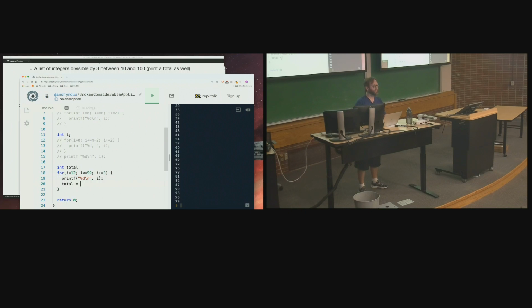Total is equal to total plus i. What's another more concise way of doing that? Plus equals i, right? And then let's print it out, printf, "Total is equal to %d" and the line, total. And let's run it. So total is 1665.